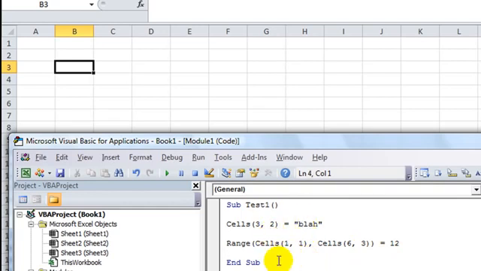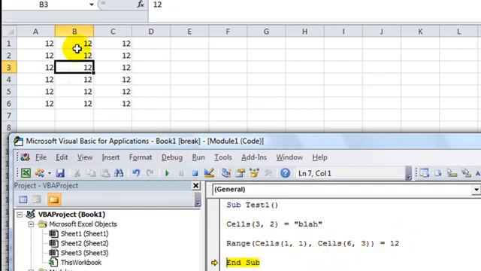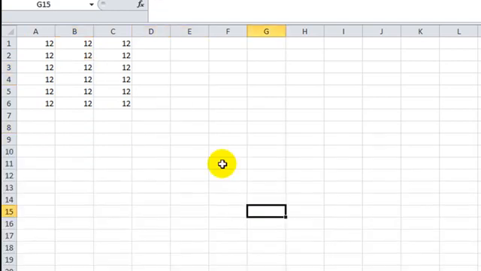So let's run this one at a time. I'm going to hit F8. This is going to equal blah, and sure enough, now we're going to have everything equal 12. So I overwrote the word blah. You'll notice that it doesn't matter where I have my selection.